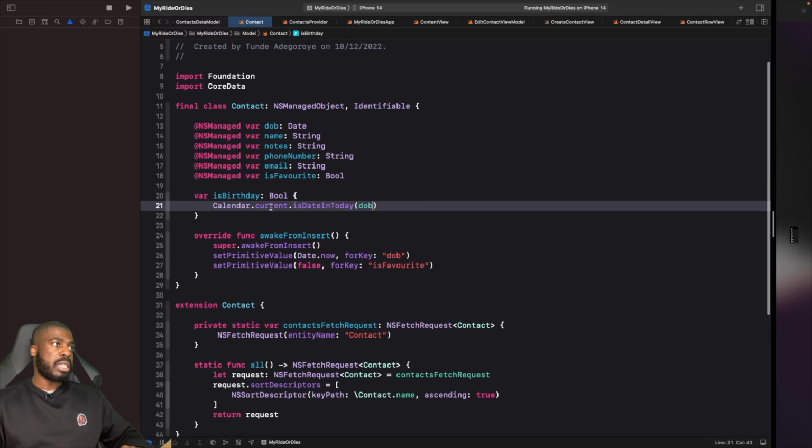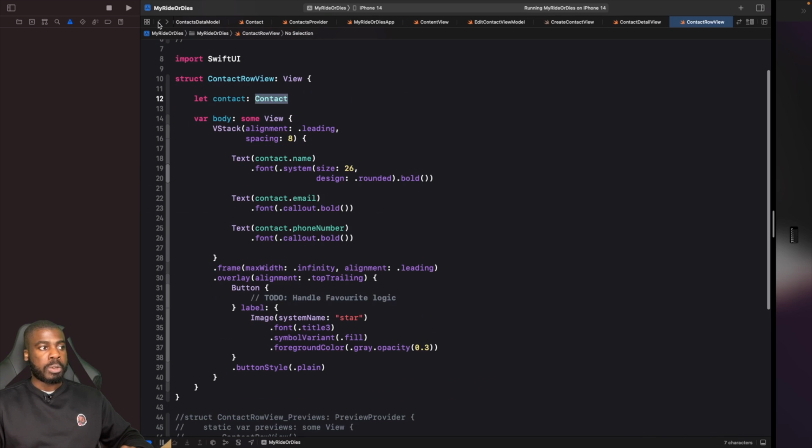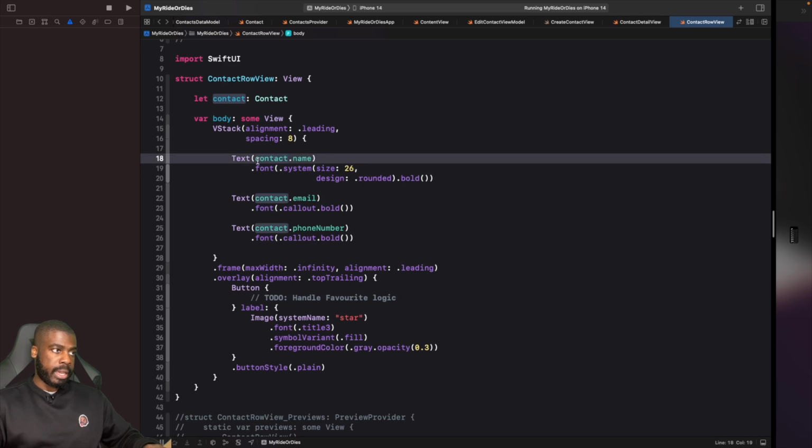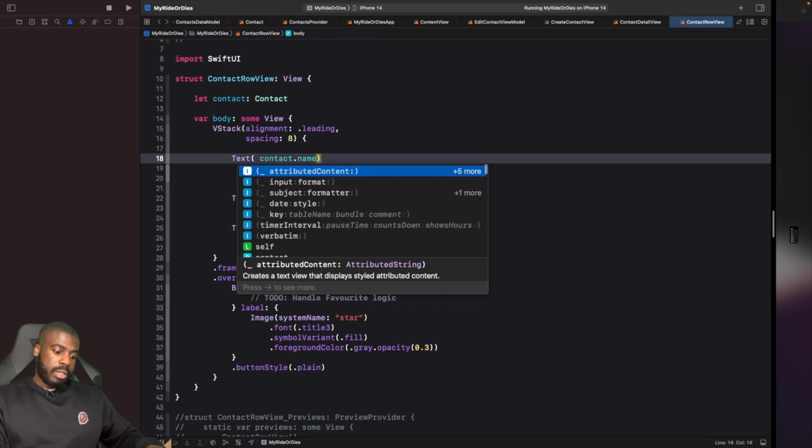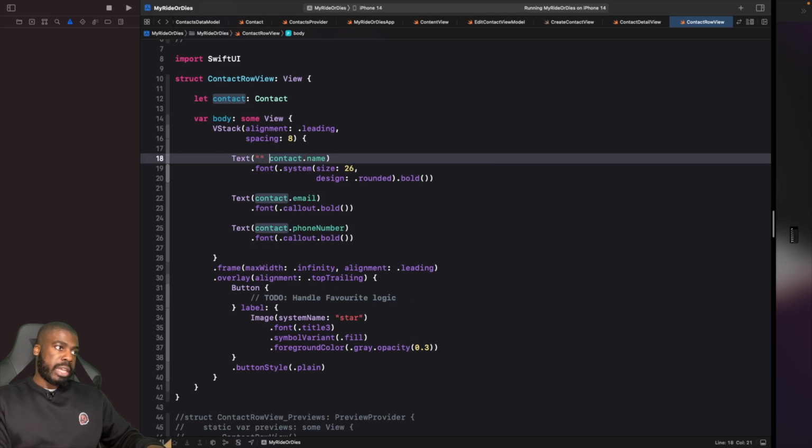Now we can use this within our view. So we just go back. What we want to do here is, depending on whether it's our birthday or not, show the balloon emoji. So let's do that now. We're just going to say here, put a space, and we're going to say some string interpolation.